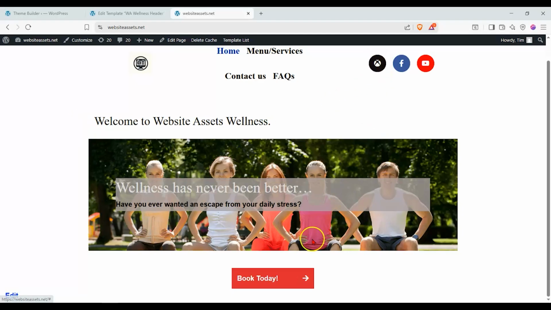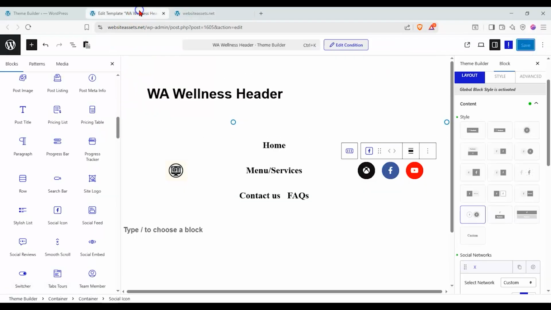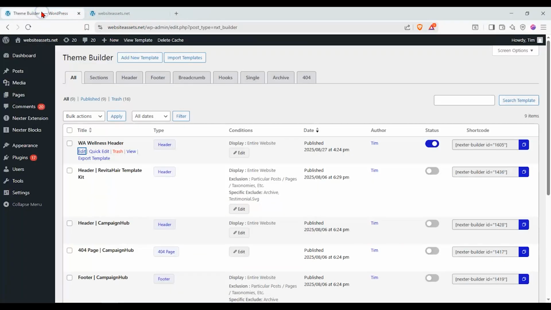Let's say we wanted to put our social media links on the footer, right? Now, again, if you are familiar with WordPress's, well, Nexter's theme builder, now you're going to see how we will go about making a footer, right? We have videos on how to make a header and footer in Nexter's theme builder, but if this is just your introduction, you'll see how easy and simple it is.